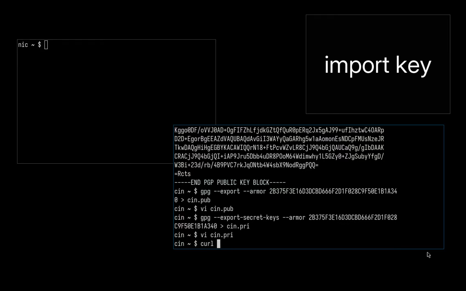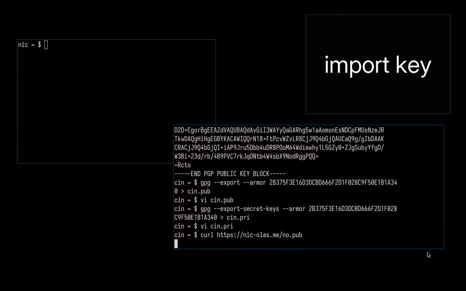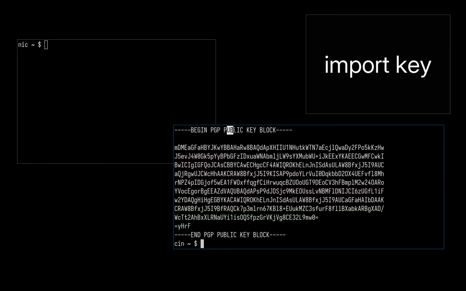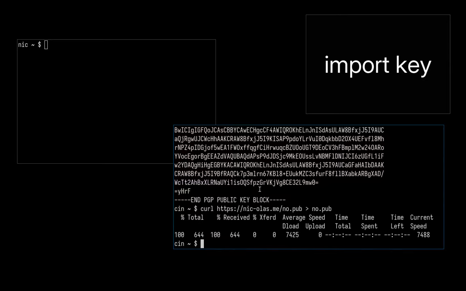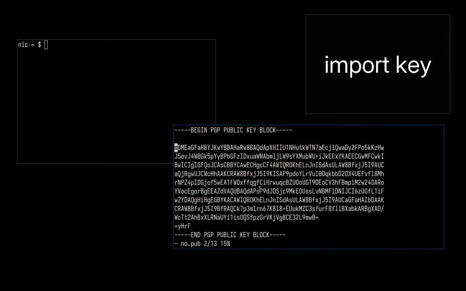So I have my key at my website at no.pub, and if we call that, it will output the public key, so my public key. And we can now again redirect it to a file. And if I open it up, it's this again.